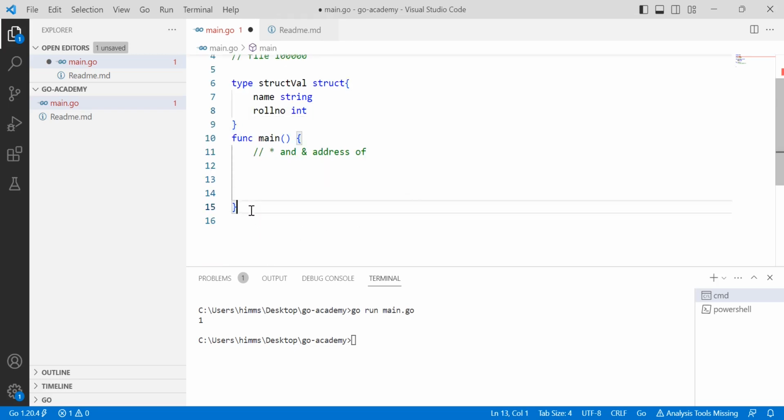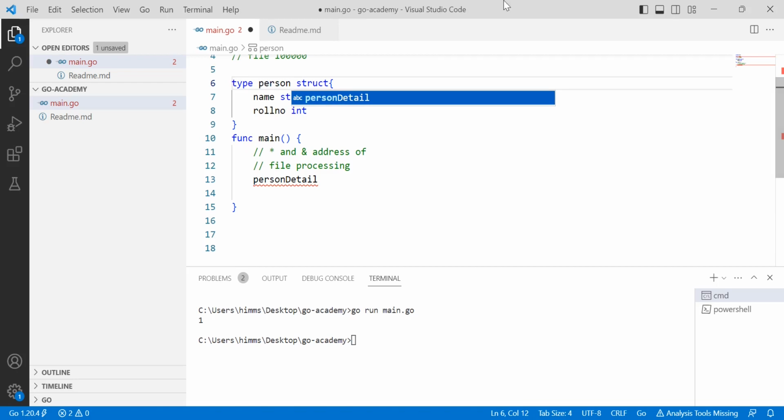So what you are doing is that you did some processing here, some file processing here. Then from that you created a structure that is called person detail. Let me make it a more generic name, person.